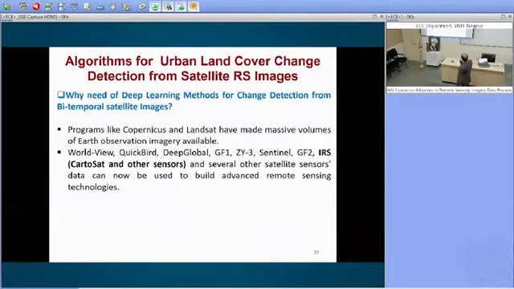Then why do we need deep learning methods for change detection from bitemporal images? Because programs like Copernicus and Landsat already have a massive volume of data available. So data is not a problem. Free data is also available, like Sentinel-2 and Landsat. Likewise other sensors are also available. The data is already there, you just download it.